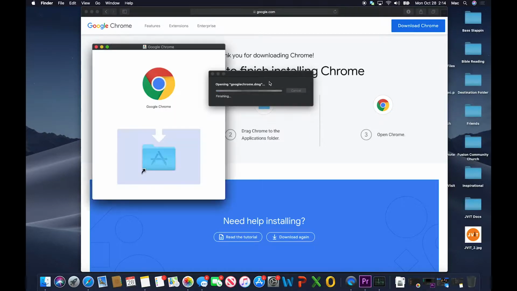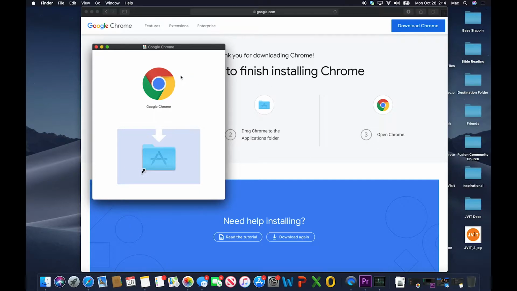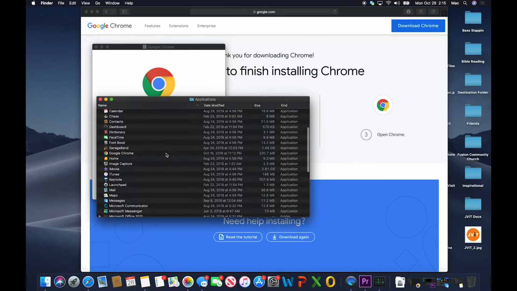Verifying all this. And then we'll go ahead, we'll click and drag Chrome into the applications folder. We'll let it go. And now if you double click on the applications folder in just a moment, you'll actually see that Google Chrome is sitting in there, which is kind of cool. So if we take a look, we see we're in the applications folder and Chrome's right there.